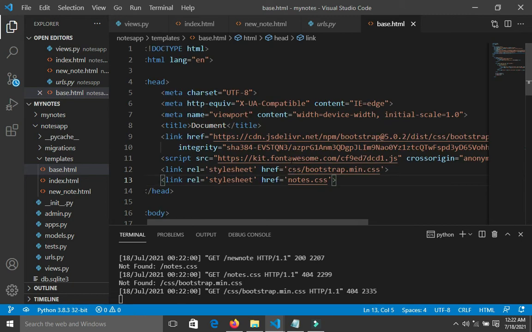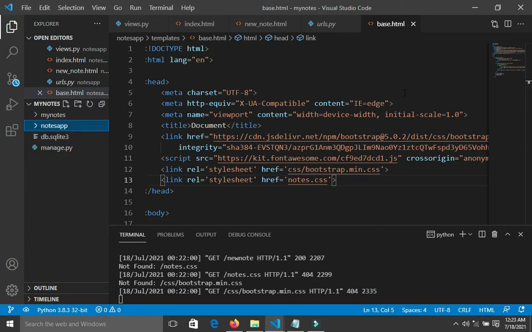So now I'm going to configure my static files. I'm going to configure my CSS, add bootstrap, add my default CSS, and add some Font Awesome icons. I'm going to add all this offline. So let's do that right now. I'm going to create a folder called static in my Django app, the note application. So I'm going to open my note app, create a folder called static.